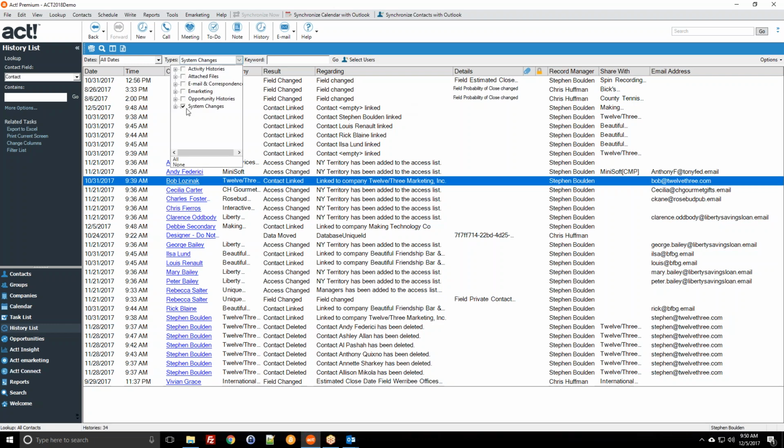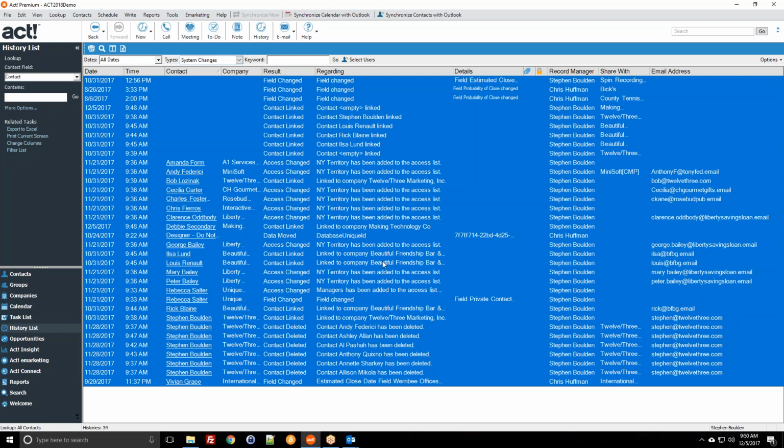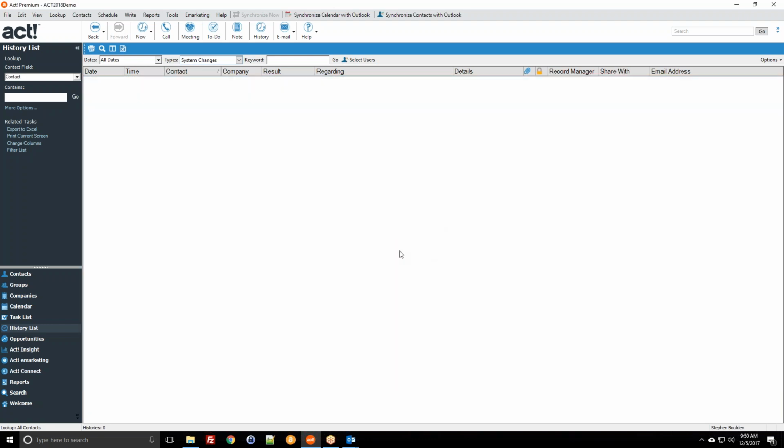Go to your history list, look at the type of system changes only. You can look at them across all users, and then you simply delete all of these: right-click, select all of these, right-click, and delete. Do that every once in a while. You might find that you have 100,000 system change histories in there. It can really help speed up your database just a little bit further and keep things clean.